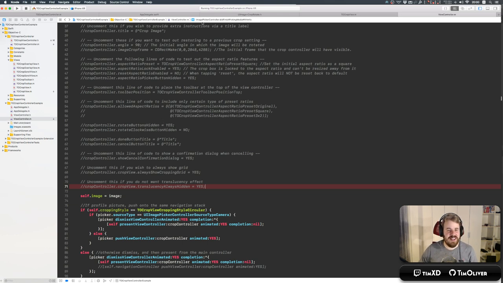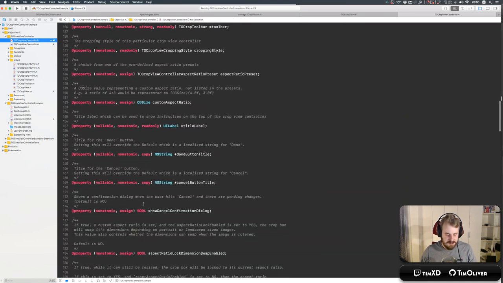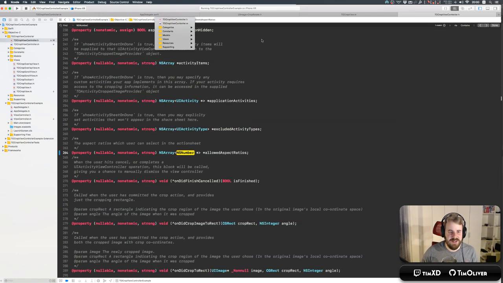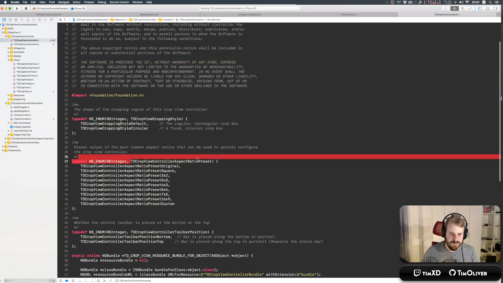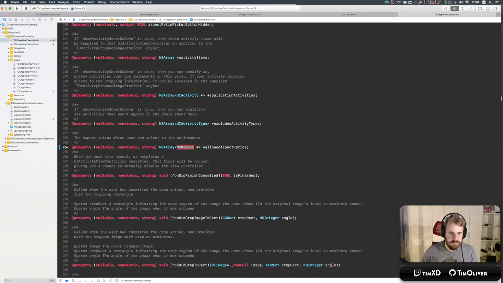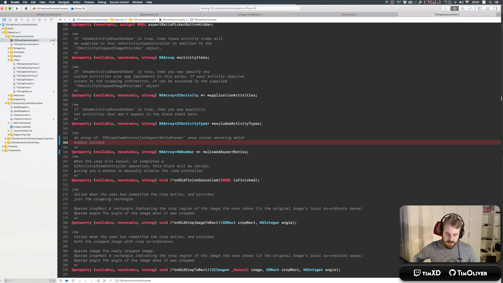What are we doing again? Oh, that's right. Aspect ratios. And this number. That's right. I was trying to get the name of the... Where are the constants? There we go. An array of integer values denoting which aspect ratios the crop view controller may display. Default is nil, all are shown.